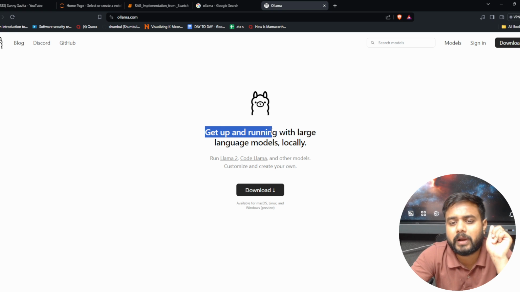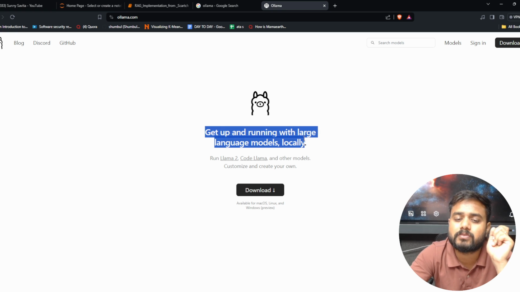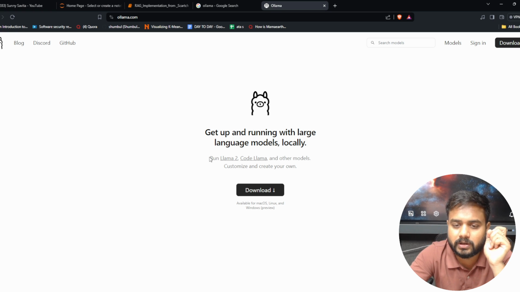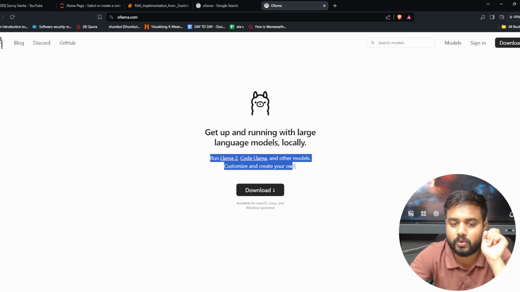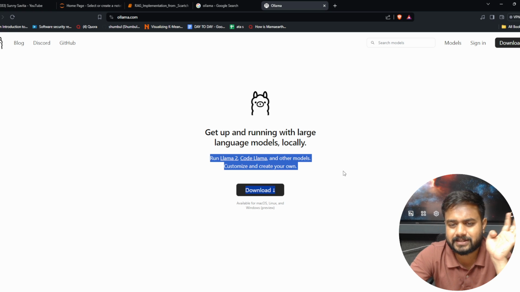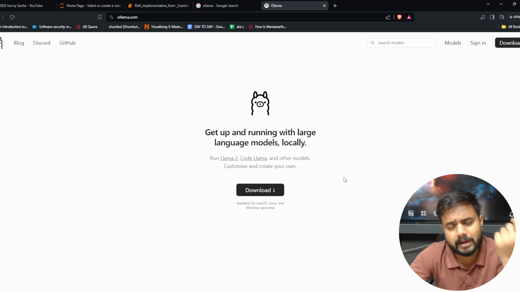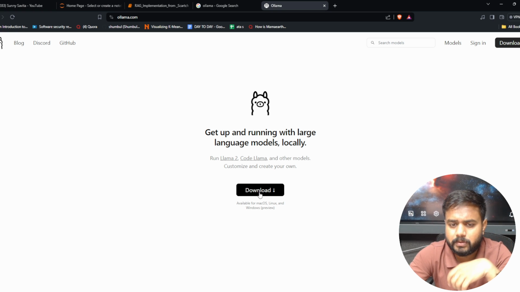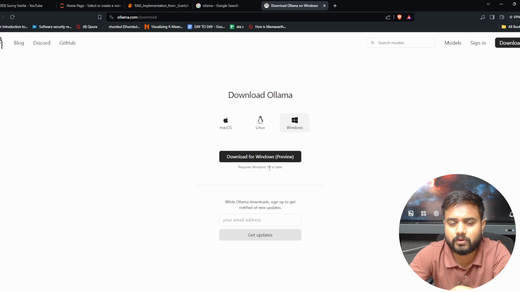It says, get up and running with large language models locally. So here you can use the Llama model locally. You can do fine tuning, but basically for now we are just asking queries. As of now we are doing that. I will show you the fine tuning part later on. Now you can simply download it from here. Once you click on download, you will get multiple options: macOS, Linux, Windows.